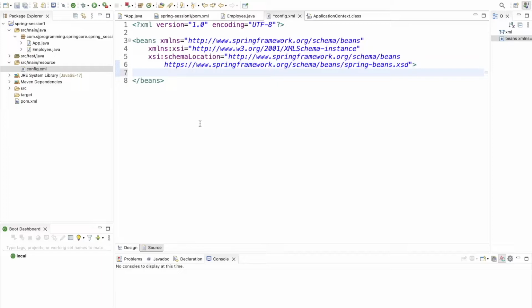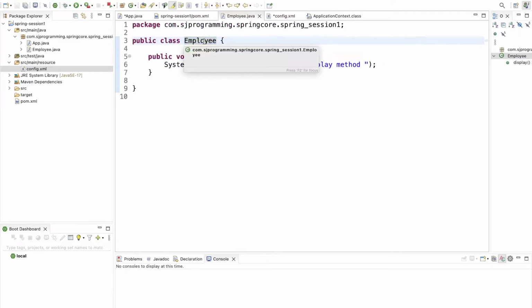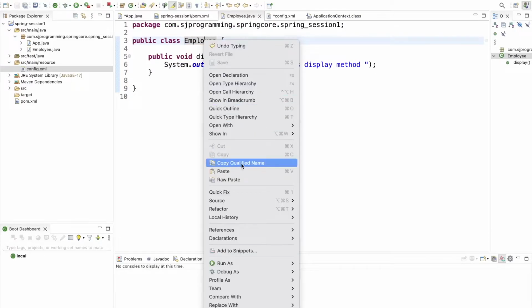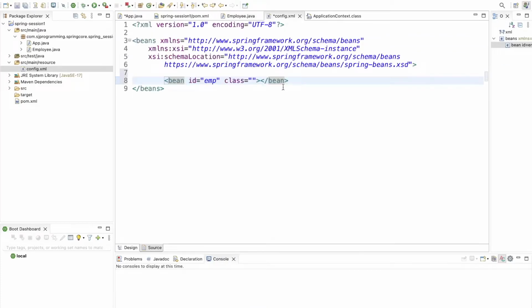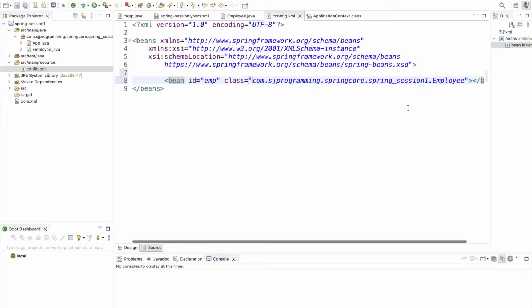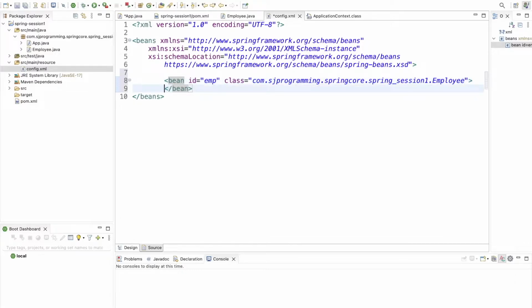Now how can we create a bean? As we discussed, we have to use a bean tag, then we have to give an id. Let's suppose we are giving the id as emp, and here we have to give a class with the fully qualified name. So now go to our Employee class, right click and copy qualified name, go to the config.xml file and just paste our qualified name here. Now our bean employee, means a bean of this Employee class, will be created.